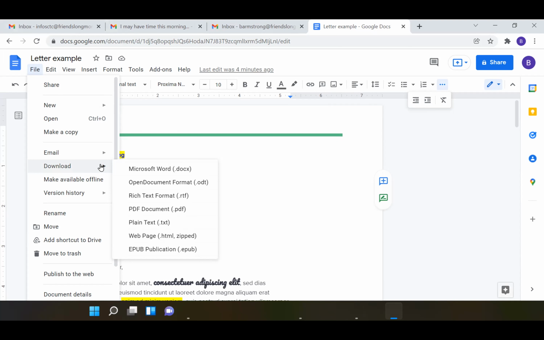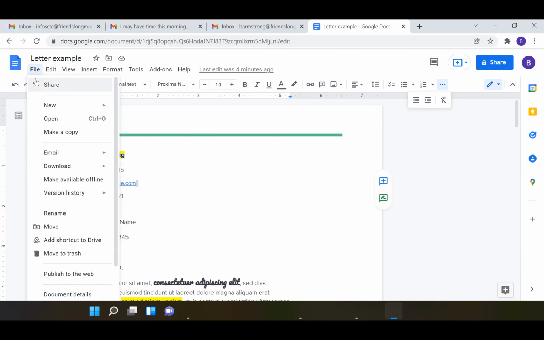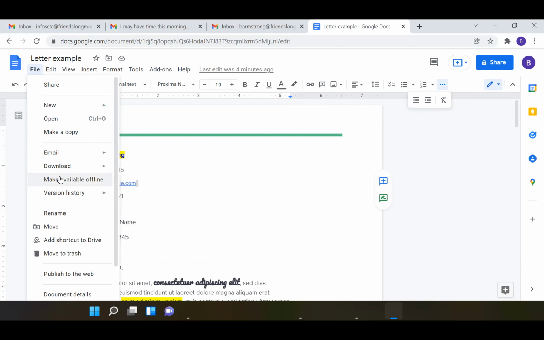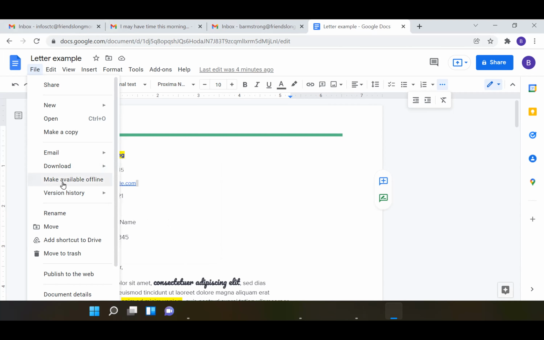Okay. So that's how, when I trade stuff around, you either share it, or you download it. Now you can also, this is for your own purposes, make it available offline. Okay. If you're sitting in a hotel or an airport and you don't want to use the public Wi-Fi or whatever, you can make your document available to you offline, which essentially downloads it to your computer in Google Docs format. Okay. And version history, that's a good thing.